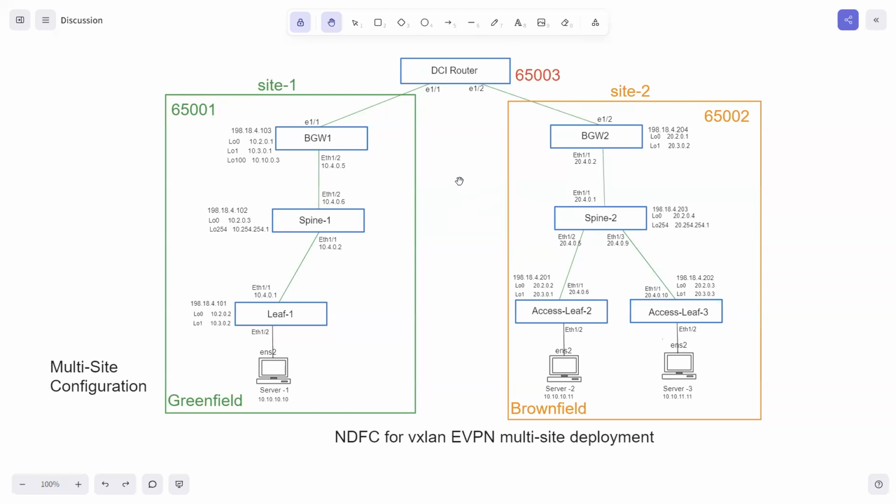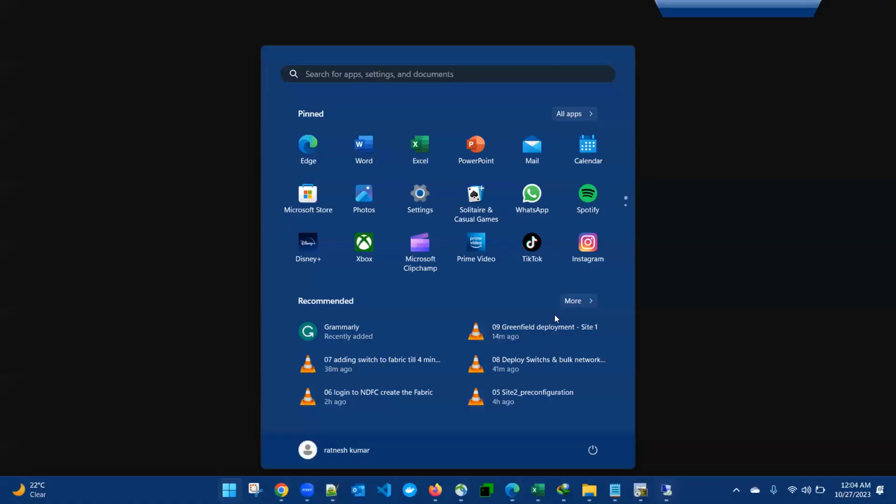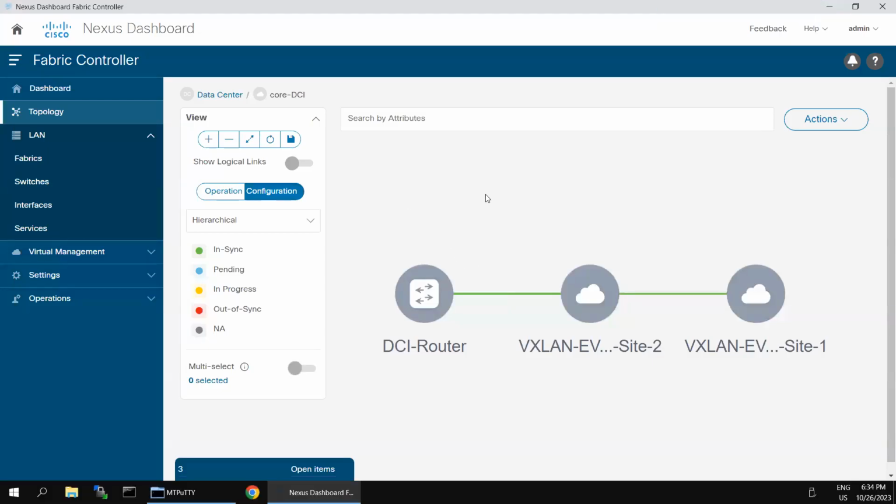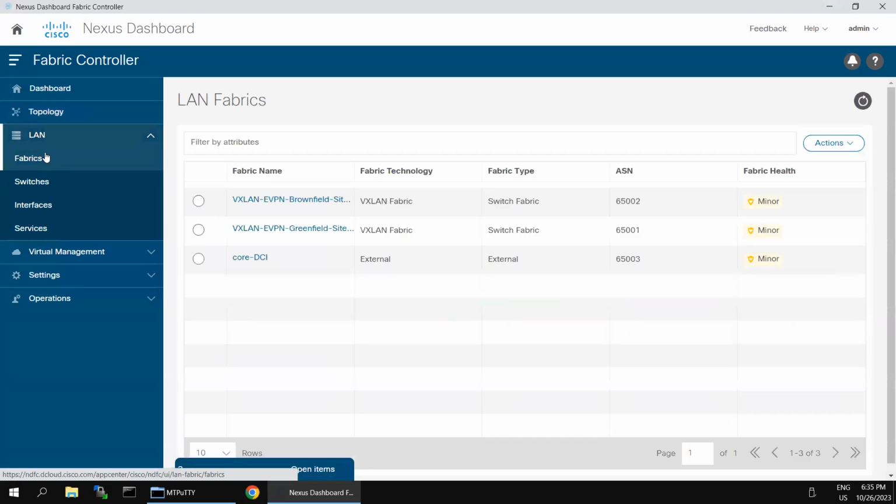This particular section is very important, very interesting, because whatever we have done so far, creating fabric A, fabric B, and fabric C, or site 1, site 2, and the DCI fabric, now we want to stitch everything within a multi-site configuration, right? So in this case, let's go to NDFC, and I'll walk you through slowly the steps that we need to do to create the multi-site fabric. So first of all, we should go here and create one more fabric.